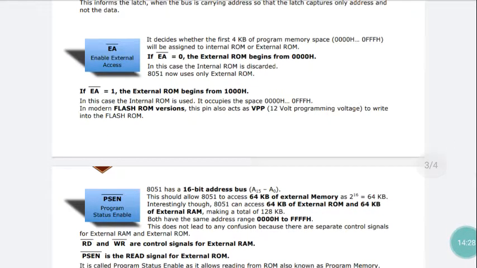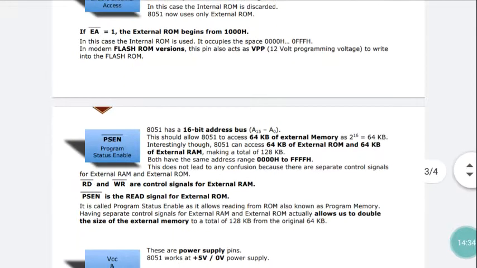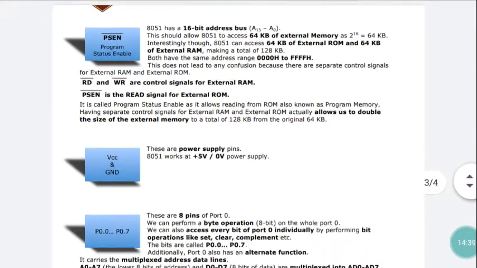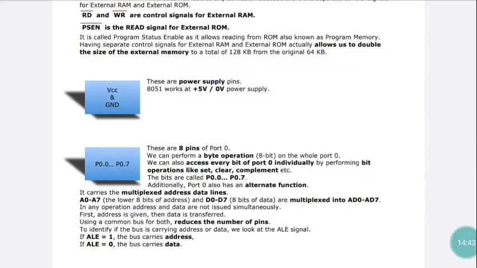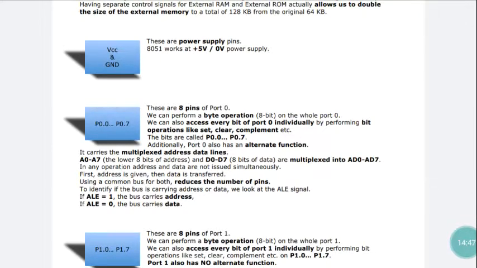Coming to program store enable, we have external memory, external RAM and external ROM. So the PSEN bar control signal is used to read from external ROM, and VCC and ground are the power supply pins. And port 0 has some pins used to generate multiplexing of address and data lines.